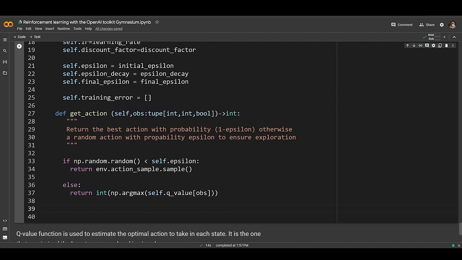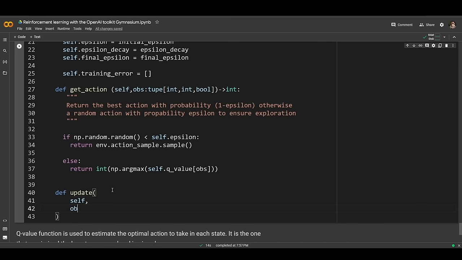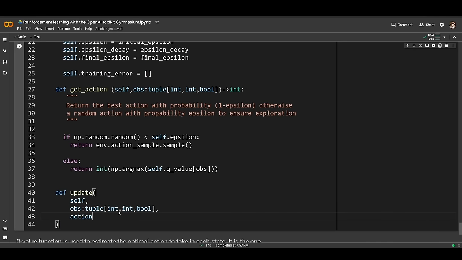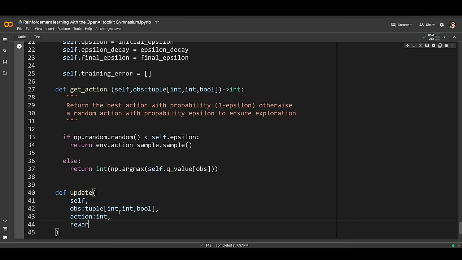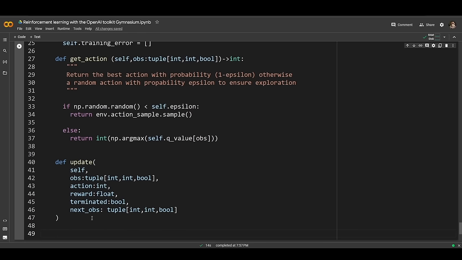Now we need to complete the update method. So let's complete that. We have our def update and it will have self, we have observation. Basically this is the observation tuple. I might be having some errors, so when we compile it, we'll get to know. Then action int, reward float, terminated boolean, and next observation as again a tuple int bool. So this will be the next observation. So we've understood what the q function is. So basically we'll be updating the q function.